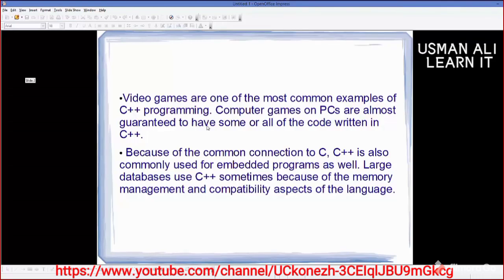Now, if you don't know what embedded programs are, they are the programs which are written to program microcontrollers or microprocessors, and as we all know, they are an integral part of robotics or machines. So if you want to become a robot programmer or embedded programming developer, you may want to learn C++.